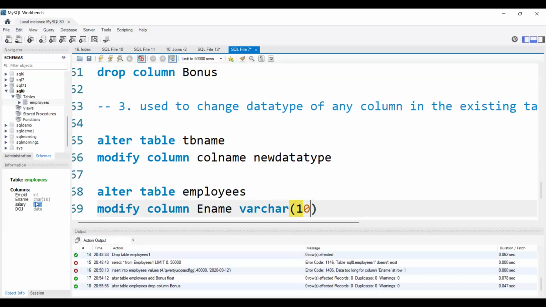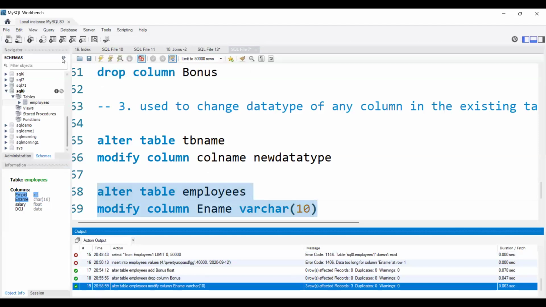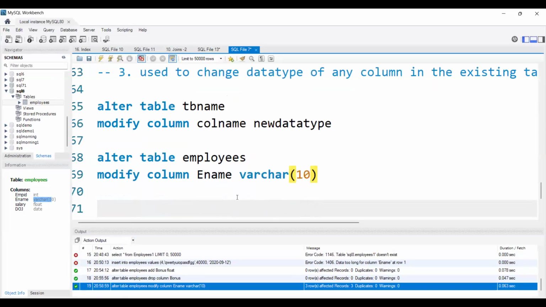Observe, here we have CHAR of 10, right? Now I'm selecting this and executing. It got executed successfully. Now let me refresh. Now we can see we got VARCHAR, right? Whenever we want to change the data types, and not only data types, if I want to change the size also. For example, now I have VARCHAR 10.